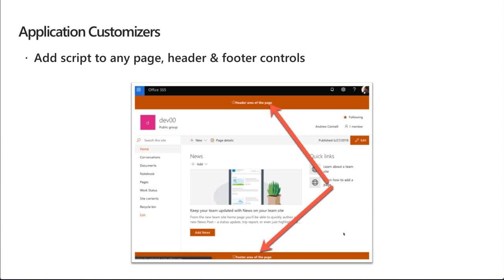Now, what are application customizers? These are going to allow us to add script to any page, and they're also going to allow us to have access to the header and the footer sections on a page. We call these top and bottom.